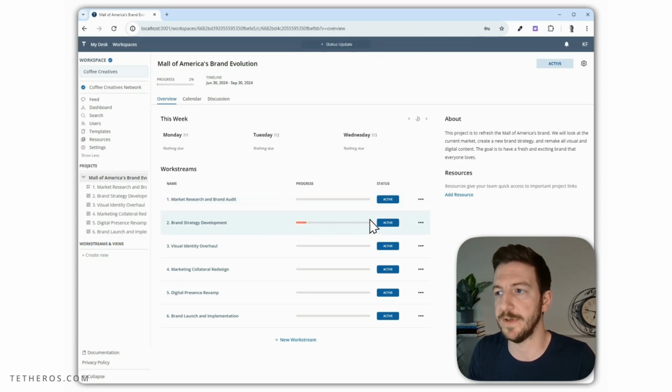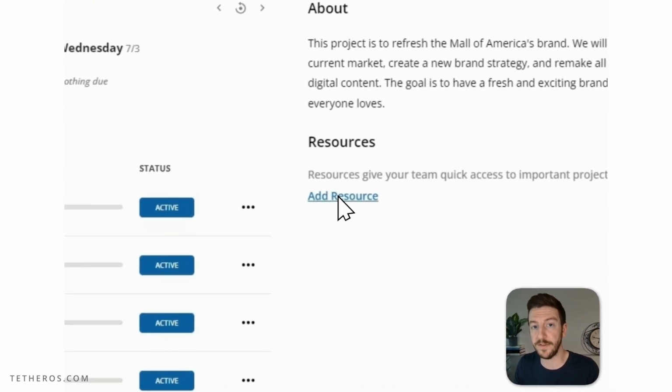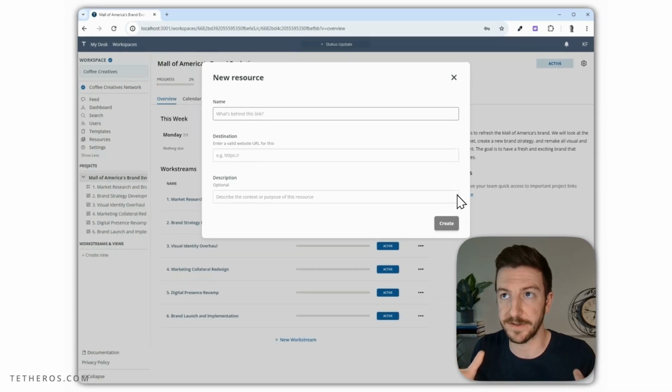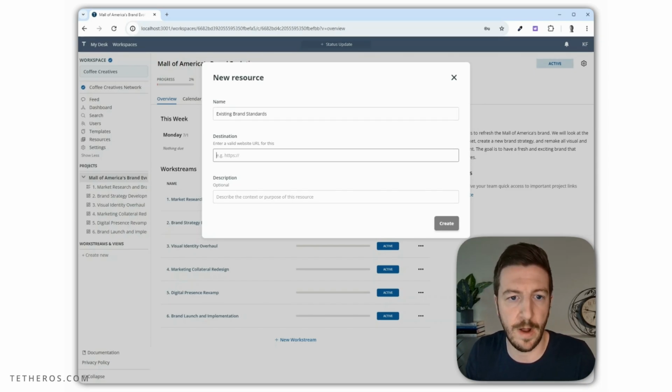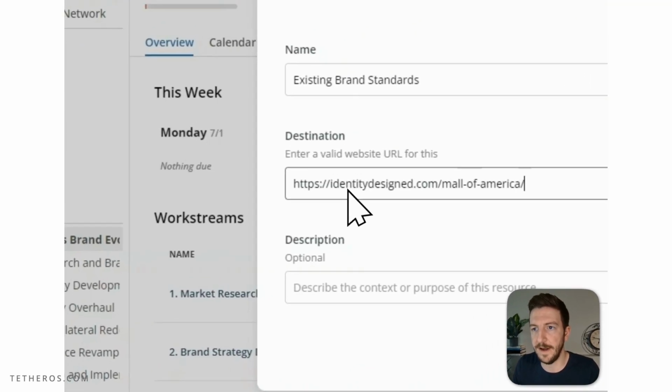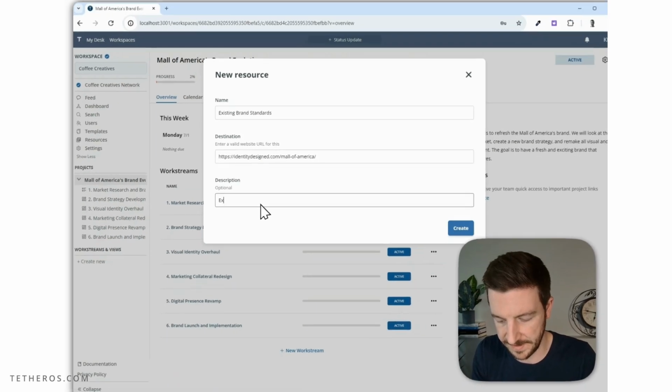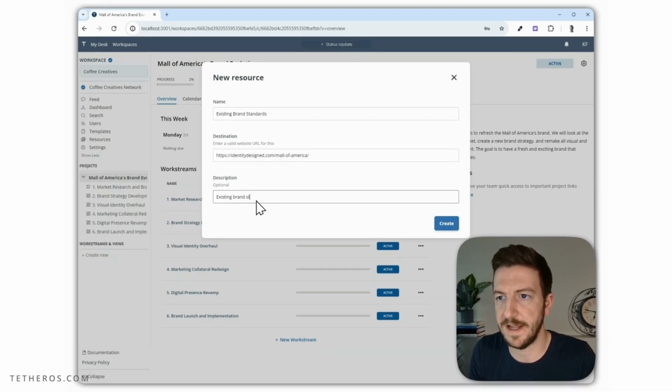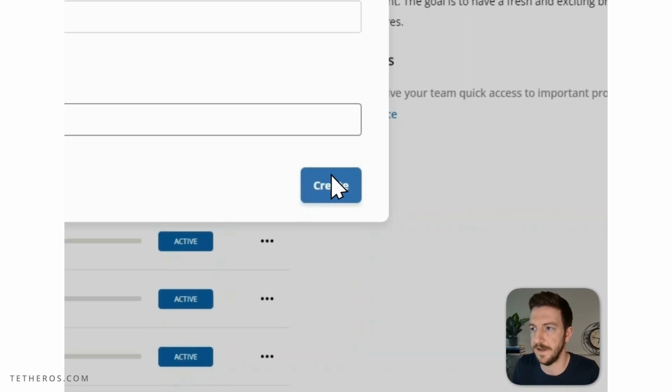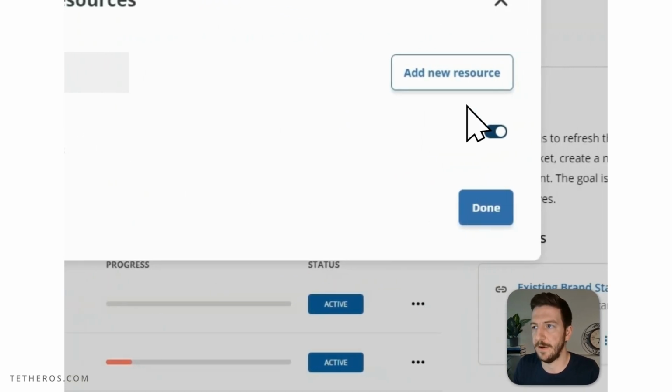One last thing I want to do is for this project, it's important that our team has access to files that are very relevant for the work that we're doing. This is brand work. So we're going to put our existing brand standards for the client, in this case, Mall of America standards. And this is going to be a web link to this little place I found on the internet that has information on it. This is the existing brand standards from the 2013 project when it was last done. I'll create that.